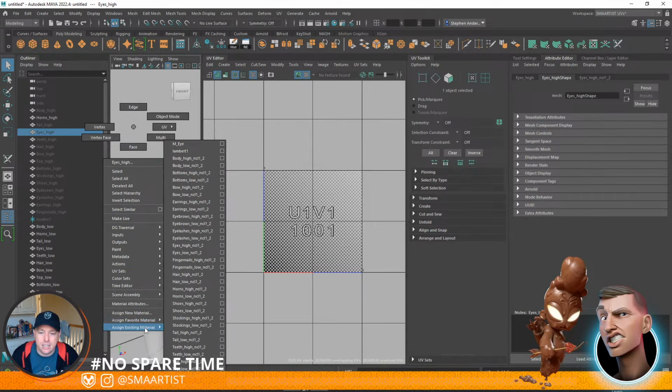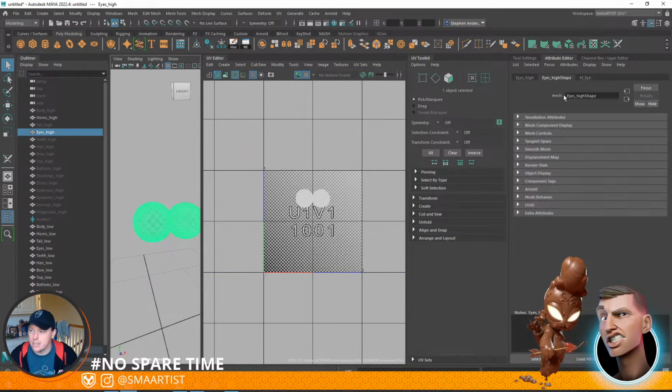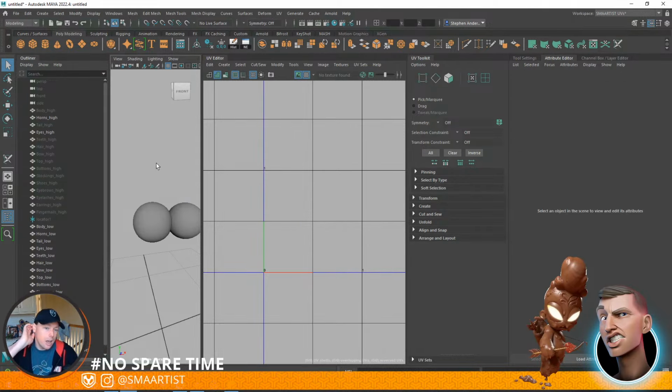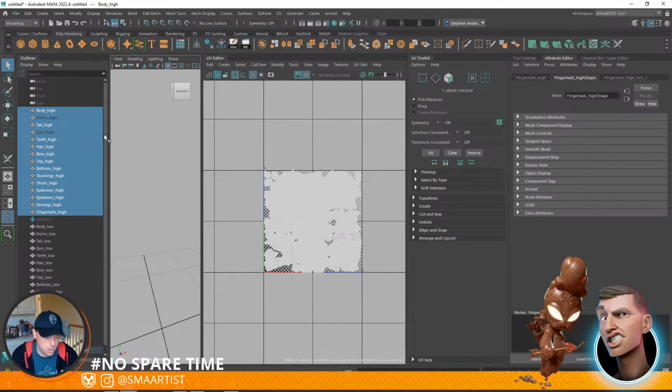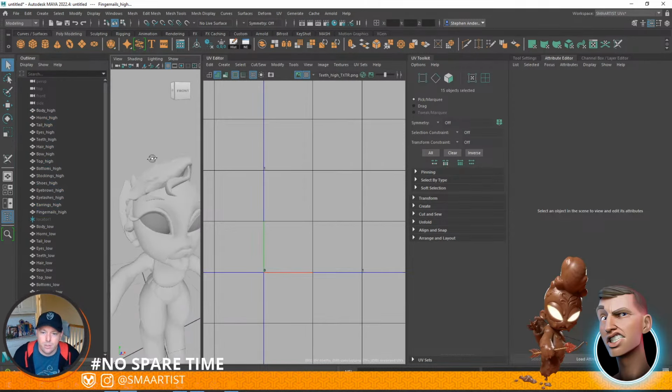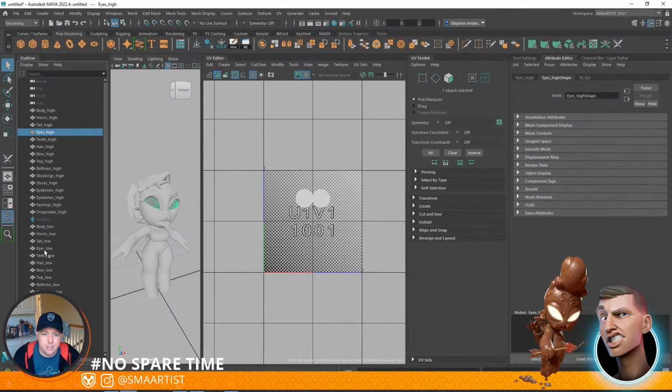Let's see, assign existing material M underscore I, just so that way we have these as the same materials. Having things as the same materials when you're baking is also helpful, so that's something we're trying to make sure that we have. Oh, here, Shift H. Okay, so we've got the eyes, they have their material applied.